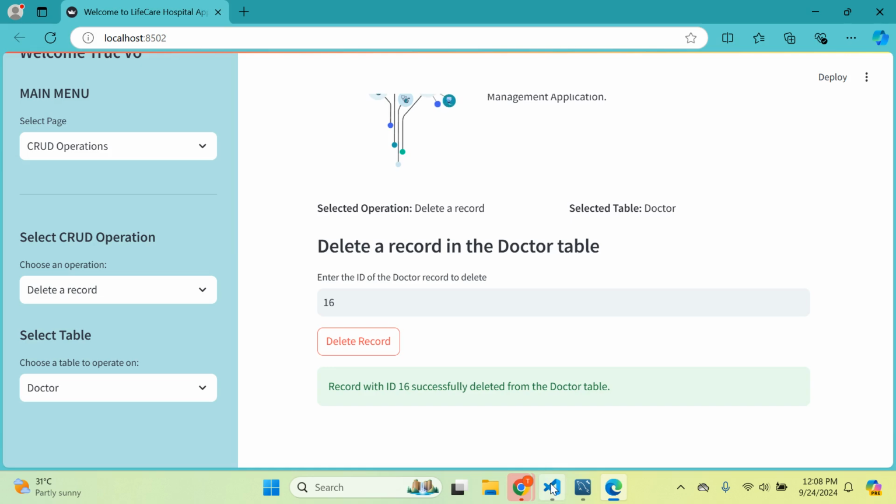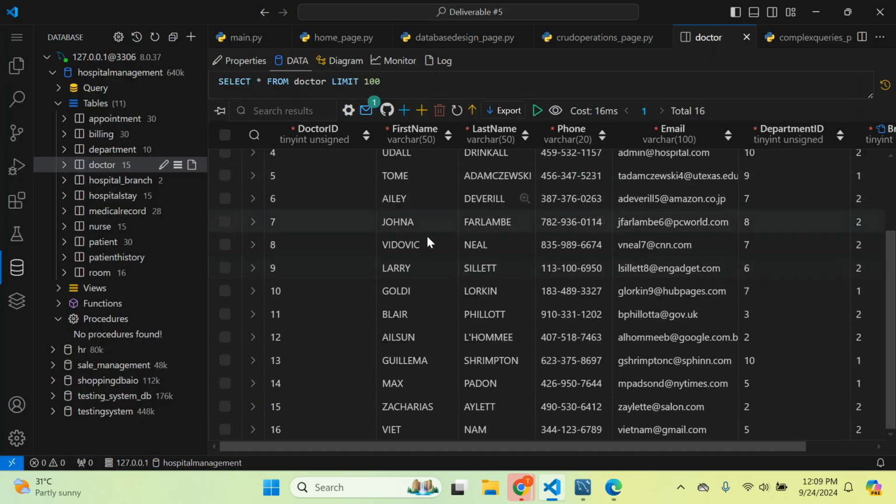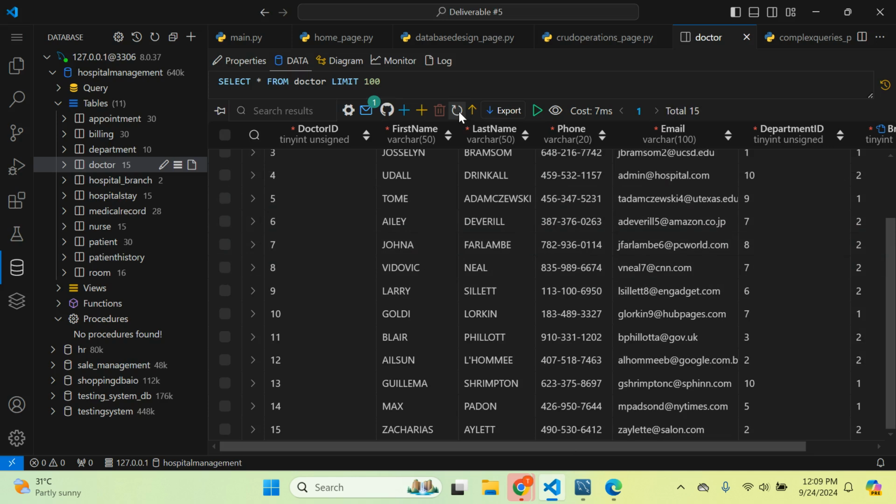We will be back to Visual Studio Code. This is the doctor table, and I will press the refresh button to see. So now you can see that doctor number 16 has been successfully deleted from this table, right?